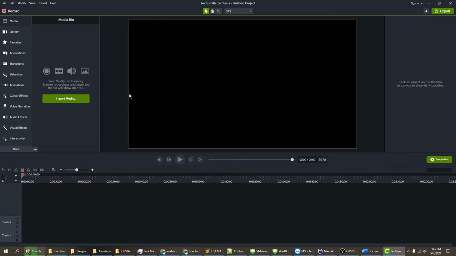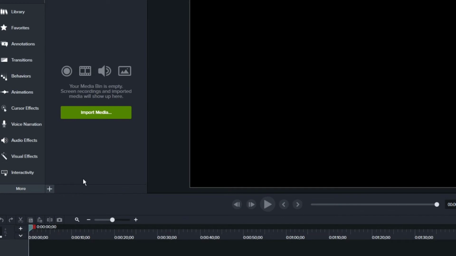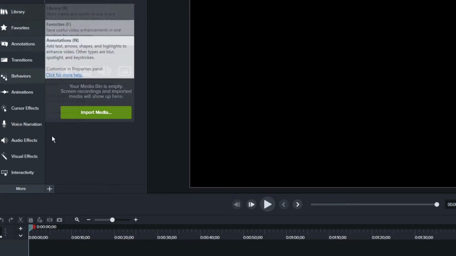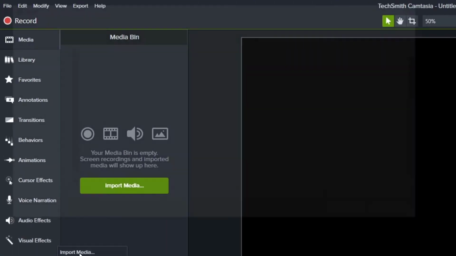Okay, so first thing we need to do is import the media that we want to get highlighted cursor on, or highlighted mouse pointer. So I'm going to select import media from the little add button. Make sure you have the media tab selected before you do this. Okay, so click the button, click import media in Camtasia Studio.